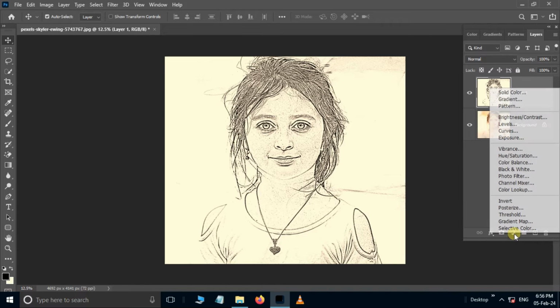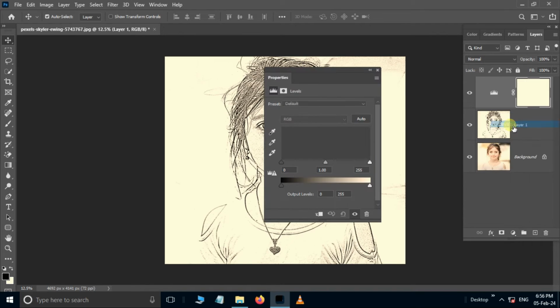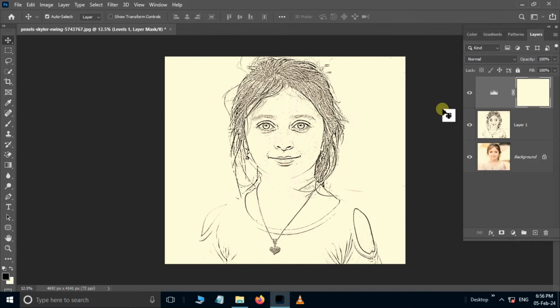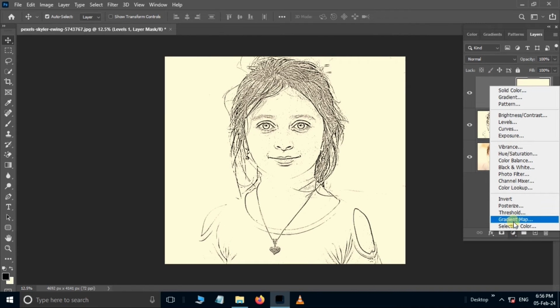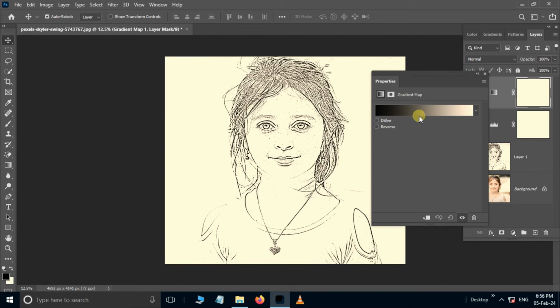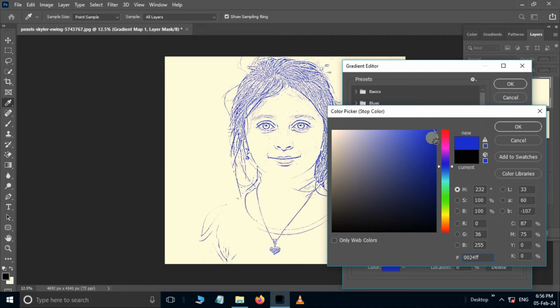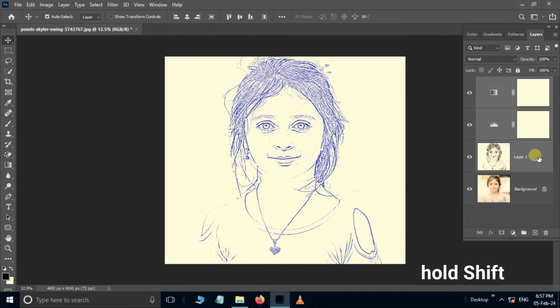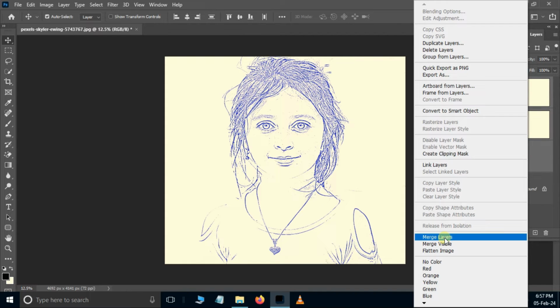Now go to the adjustment layer options and choose the levels adjustment layer. Here adjust these levels like this. Again go to the adjustment layer options, this time choose a gradient map adjustment layer. Let's make it blue or any other color you want. Click OK. Now select all the top layers by holding the Shift button, right click and choose Match Layers.